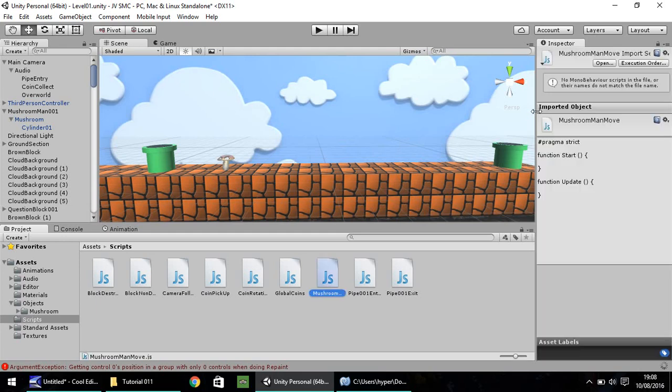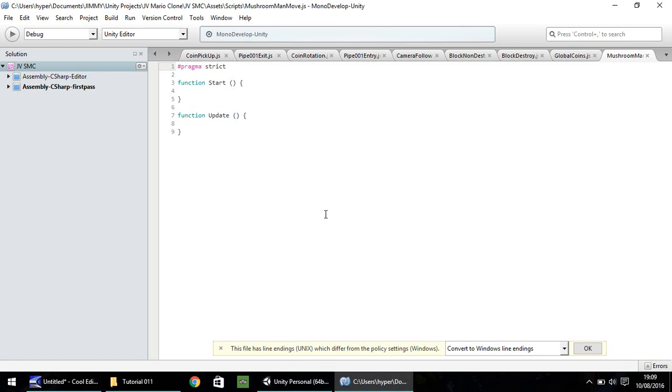And open that up in your MonoDevelop or Visual Studio. We're going to be doing 3 variables. Firstly, we need to set its furthest left point. We also need to set the furthest right point, and we also need to set a direction of our Mushroom Man. So firstly, get rid of everything there, and let's do var left point.